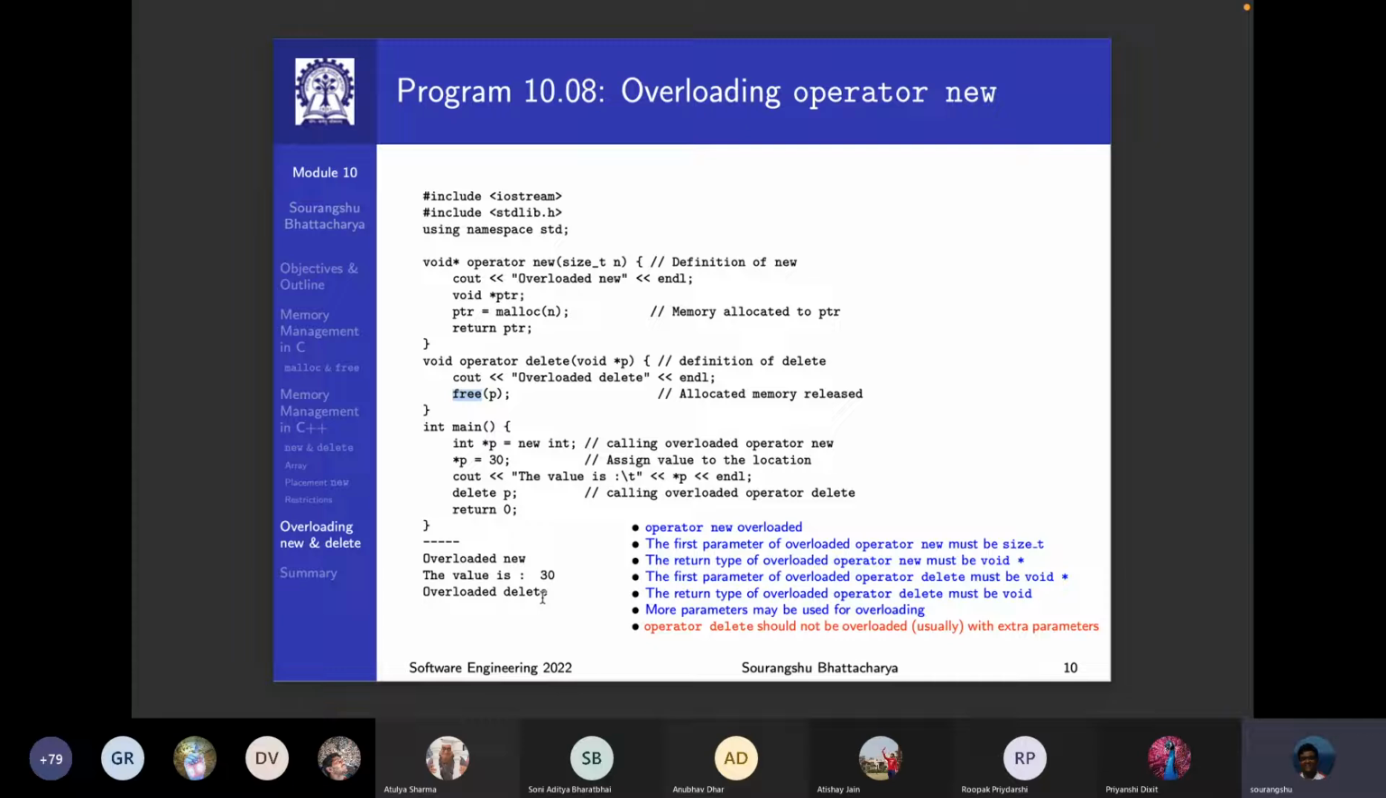We will come to array delete in a minute. Sometimes, for example, the delete operator can also do other checks. If the input is null, it will not even call free, or call the operator delete. So it can do such checks also.